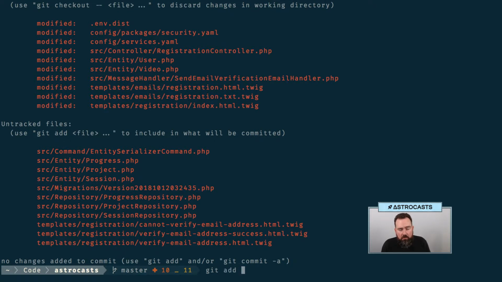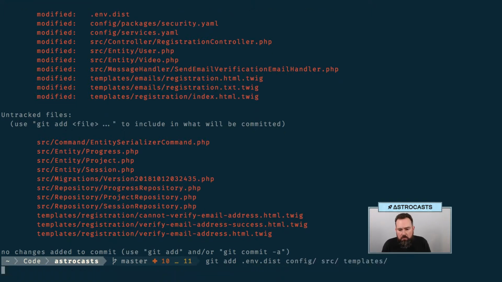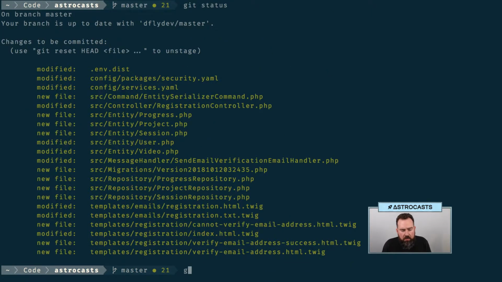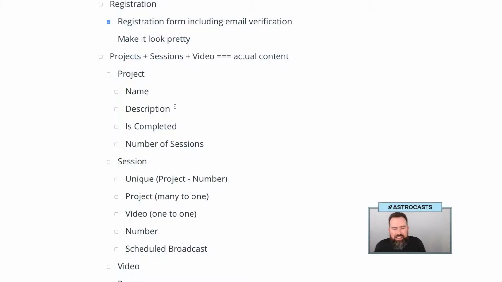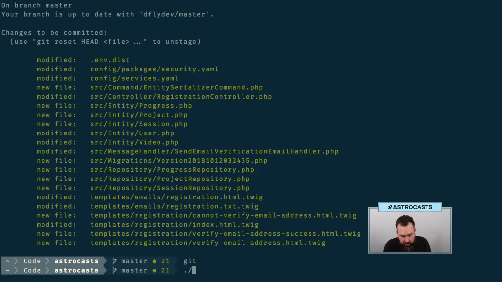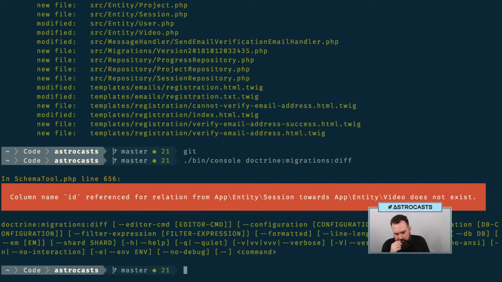See where we're at. All right, so not stash, at least add it so that I can easily see when things break here. Bin console migrations diff. Column name ID reference for relation from session toward entity video does not exist.